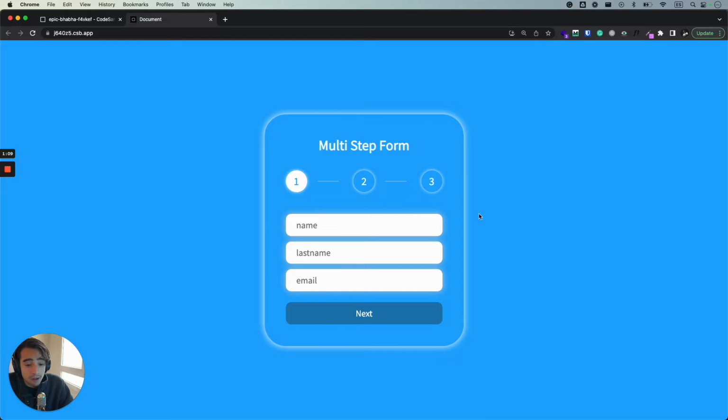All right. So we will be starting with the structure of the HTML, etc. Then we're going to actually style it so that it looks like this. And then in the end, we're going to get into the JavaScript. Okay. So without further ado, let's get right into it.